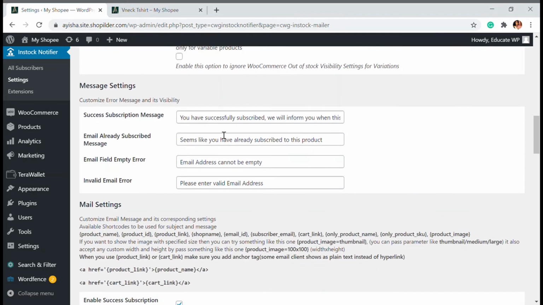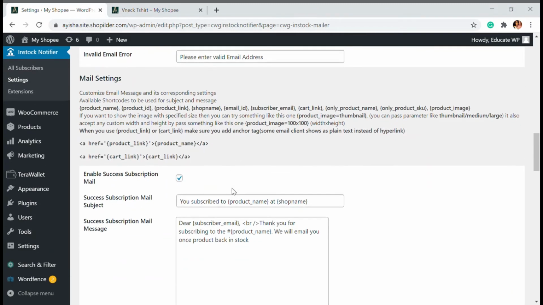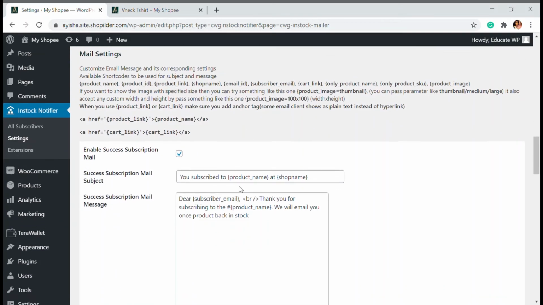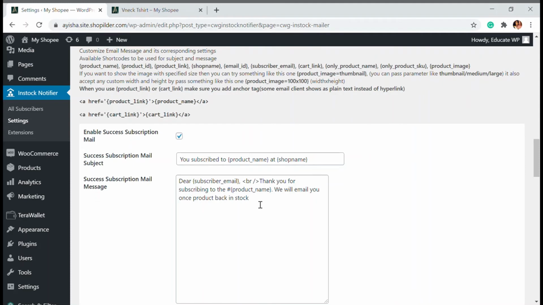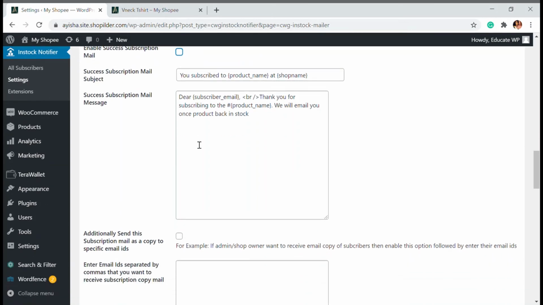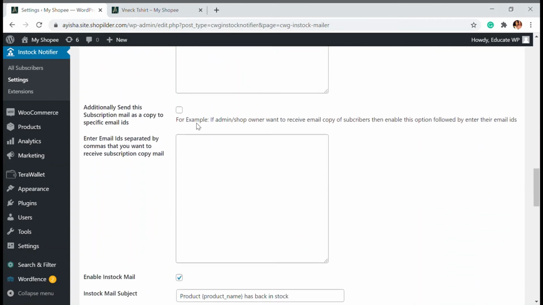Also here there is message settings. When you give your email ID and all, you will get this message: you have successfully subscribed. We will inform you when this product is back in stock. You can customize it however you want. And here are the mail settings. This will be the mail that says you have subscribed to this product, we'll let you know once the product is back in stock. I don't think this is necessary, so I'm going to disable that option.